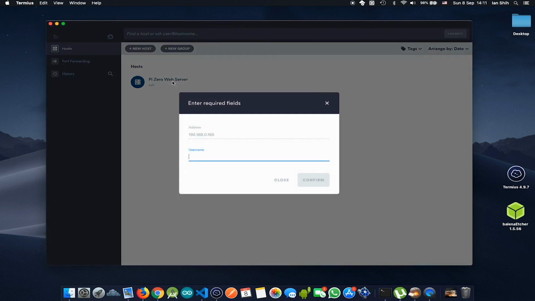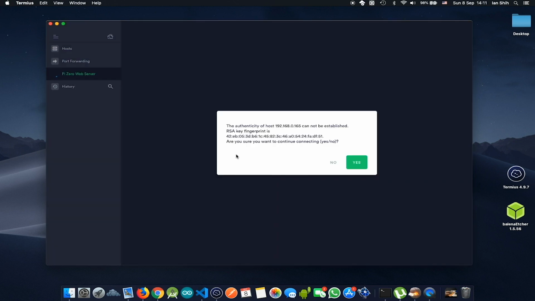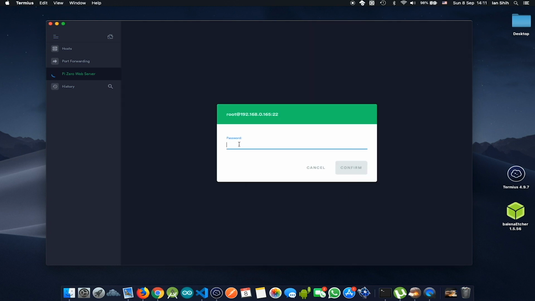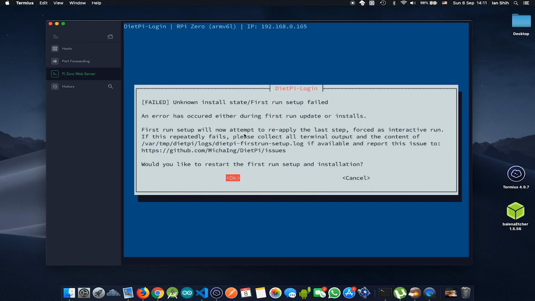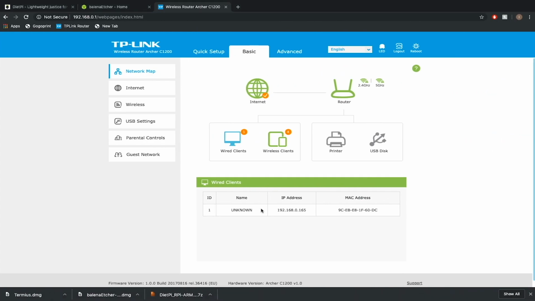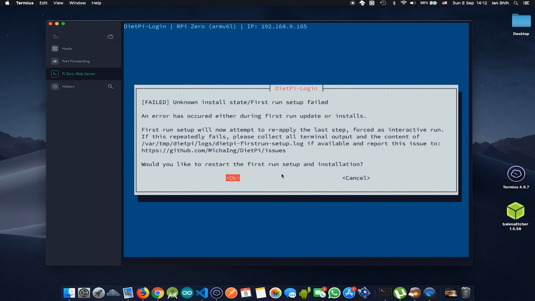So default username for this device, or rather the image, would be root. Just press confirm and just press yes for this. And the password for root user would be dietpi. And press on confirm. So there we go. We are successfully into the Pi 0. As you can see, the IP address on top of there would be 192.168.0.165. That would be our wired connection to the Pi 0.